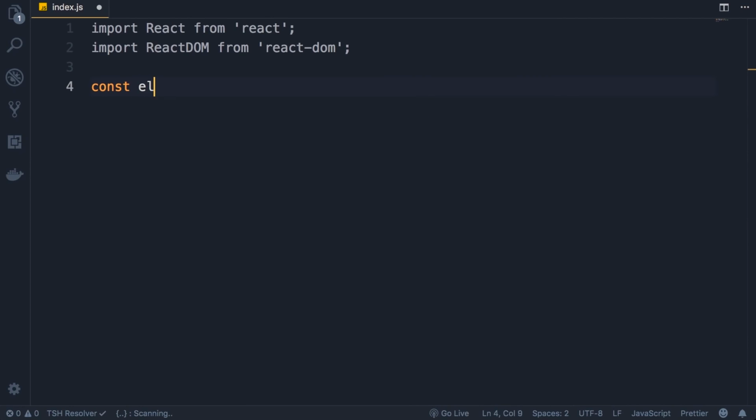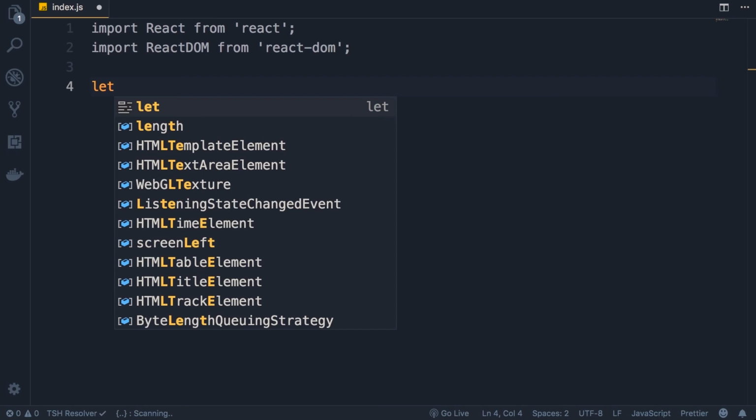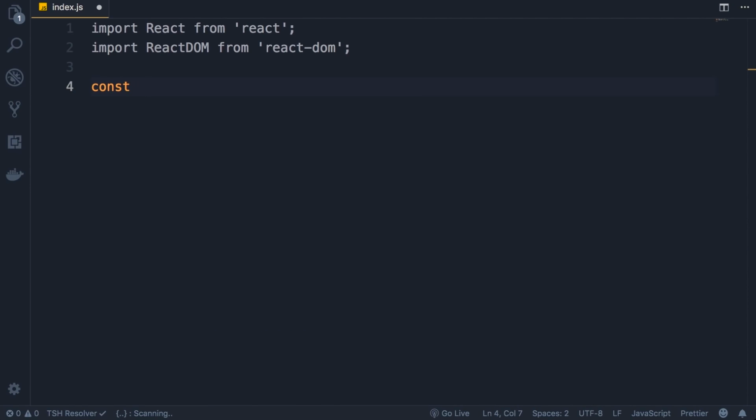Now let's define an element. So const element. Const is a new feature in modern JavaScript. Previously we used only var, but now we have const and let. Again, in the next section, I'm going to give you a quick overview of all these new features. So let's define a constant element and set it to a JSX expression. So h1, hello world, and close h1.